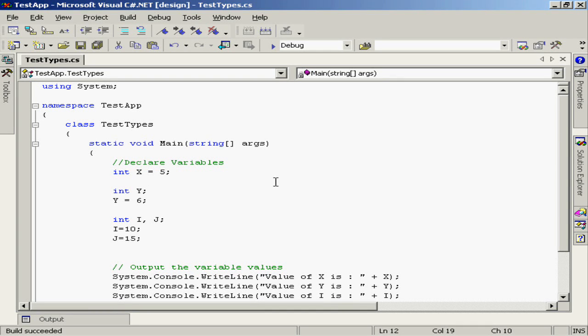In this example, we see the declaration of some basic variables. In my main method, I've declared an integer variable called x and set the initial value for x equal to 5. The next line, I chose to do a declaration and an assignment on a separate line.